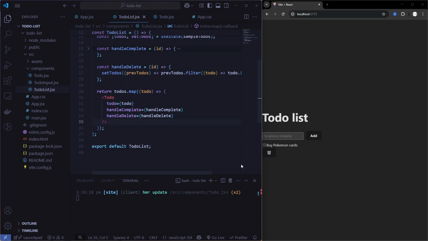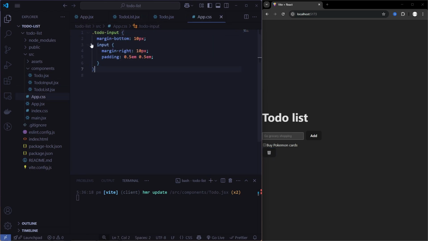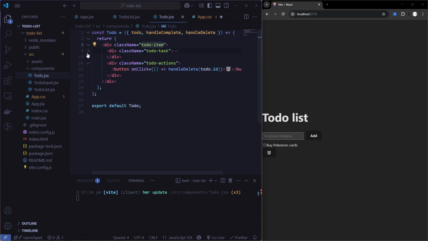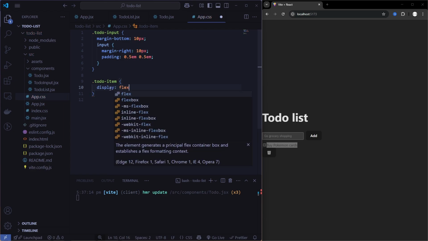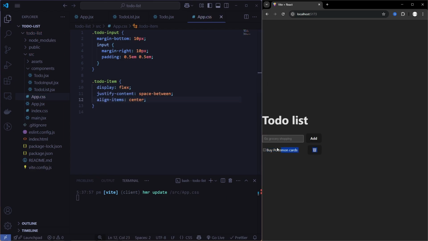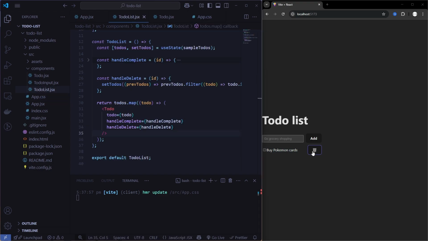Let's align the delete button with the task label. So here we take in the parent component, the to-do item. Should be to-do item there. So here we have the task and the actions, and we want both of them to be on the same line. We can do that in CSS using display flex, justify content, just add some space between them, and vertically align them. Okay, let's click on the button. Boom, it deletes it. Perfect.